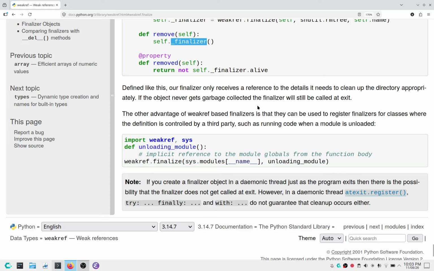If the object never gets garbage collected, the finalizer will still be called at exit. The other advantage of weakref based finalizers is that they can be used to register finalizers for classes where the definition is controlled by a third party, such as running code where a module is unloaded. So here you have weakref and sys. In the finalizer, you call the module's name, that is, you invoke the module and you call unloading module here. Okay, so that's it. There is not much to the weakref module.